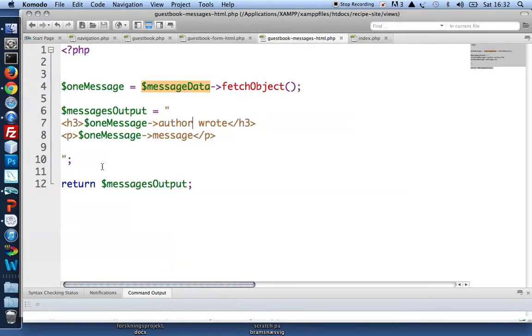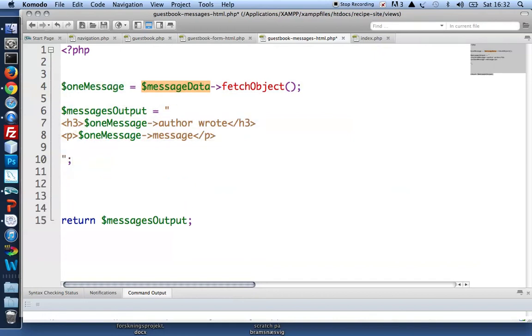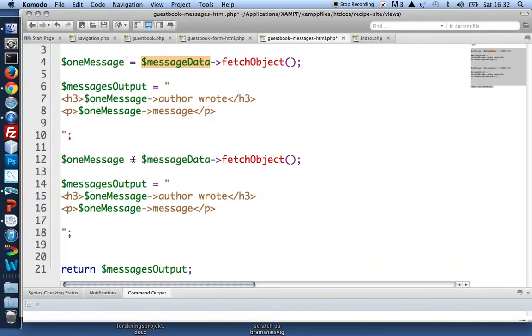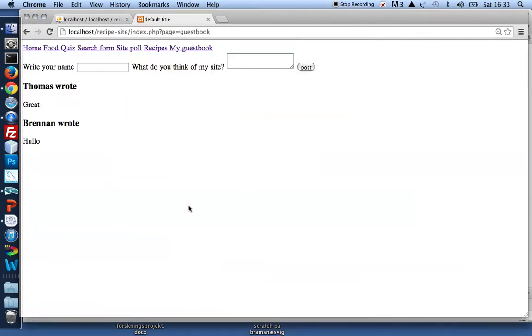Now I happen to know that I've got 2 rows of data. Brennan also wrote something. So I can overwrite the one message variable by calling fetch object again. And the second time I call fetch object, it'll grab the second row from my database. And then I can concatenate, that is, add Brennan's message to my message. So first I fetch object to get my message, and then I fetch object to get Brennan's message. Let's see it. There we are. Thomas wrote great, Brennan wrote hello.